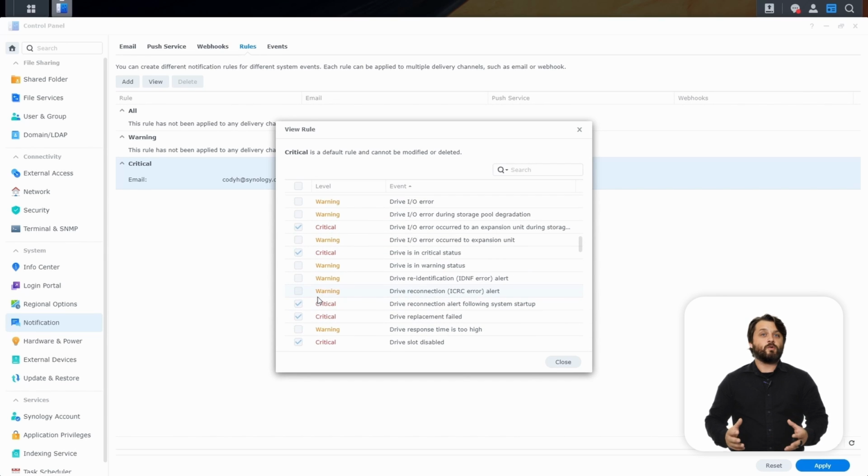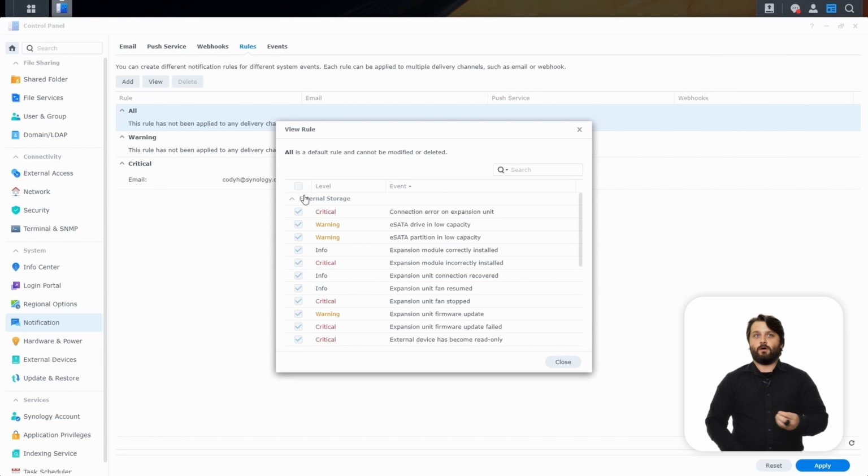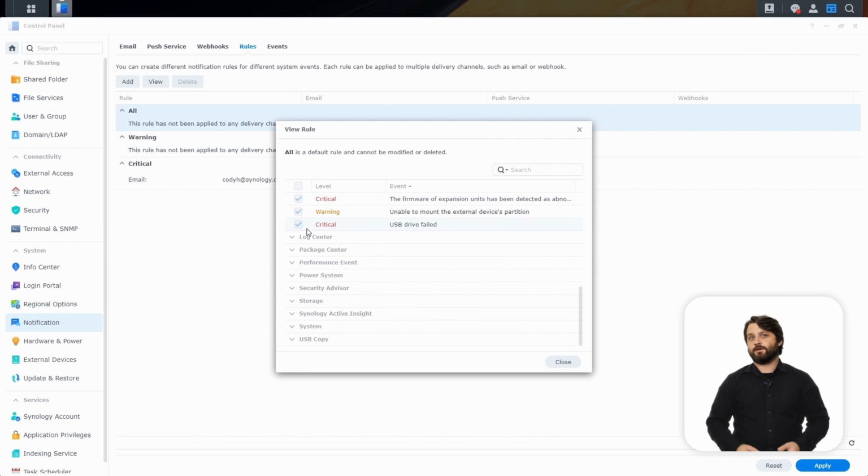So since this is a critical rule that's default, all of the critical options you see listed here are going to be included. You'd also review the all one here. This is basically all the different notifications. You can see which ones these apply to, and of course, it's pretty much all of them in this case.